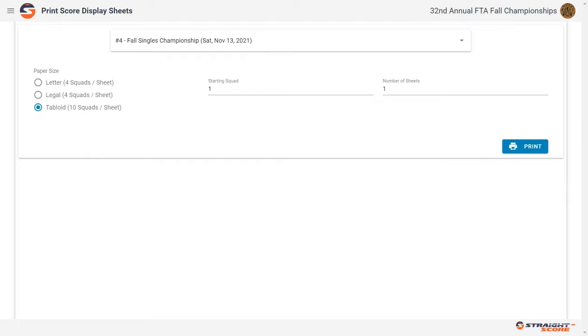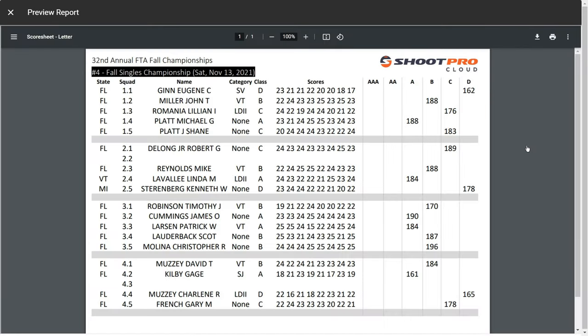The first paper size option is letter, 4 squads per sheet. Letter size is typically 8.5 by 11 inches. Select this option and click on print. This is a popular size for clubs to print score sheets, as all printers typically can print any document on letter size paper. In addition, the score sheet is printed landscape orientation. This means that the short side, or the 8.5 inch side of the paper, is at the left.